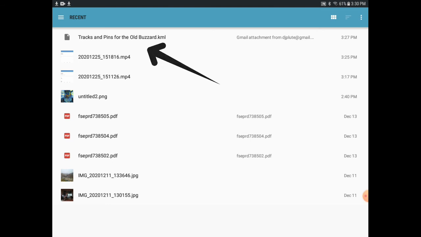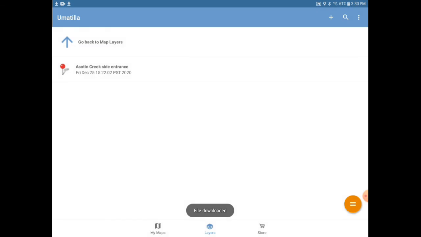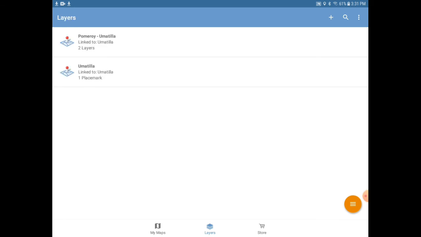So I'm going to pick tracks and pins for the old Buzzard. And it says file downloaded. And I see it did not put it into the Umatilla folder. I was hoping it would since it was open, but let's go back up to the top. And doggone it, there they are right there.